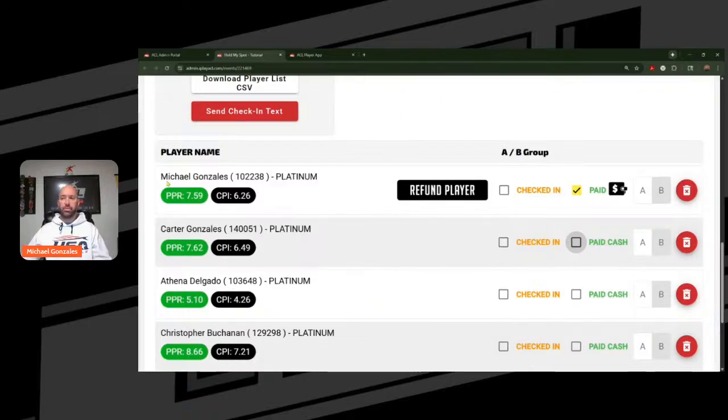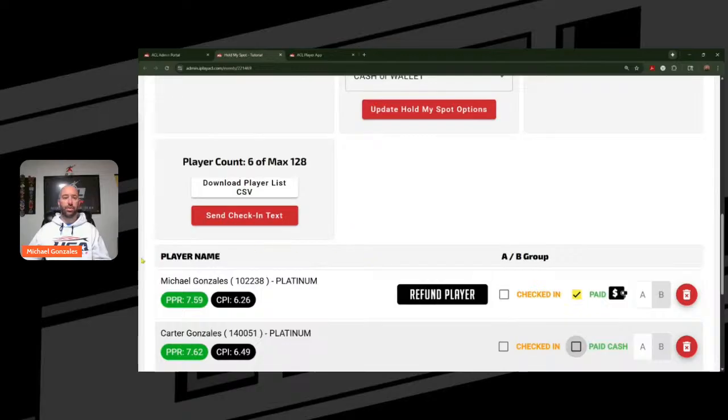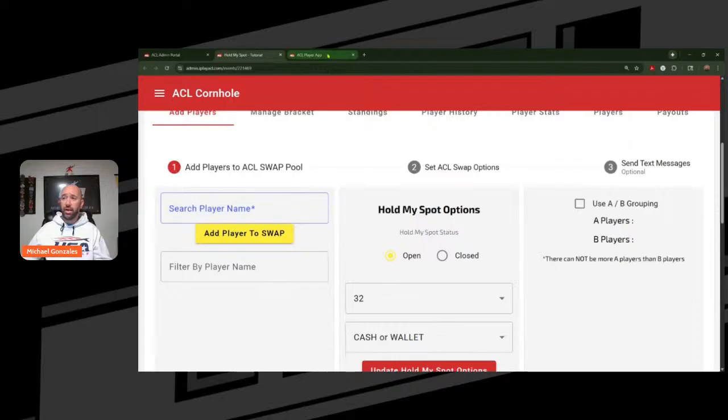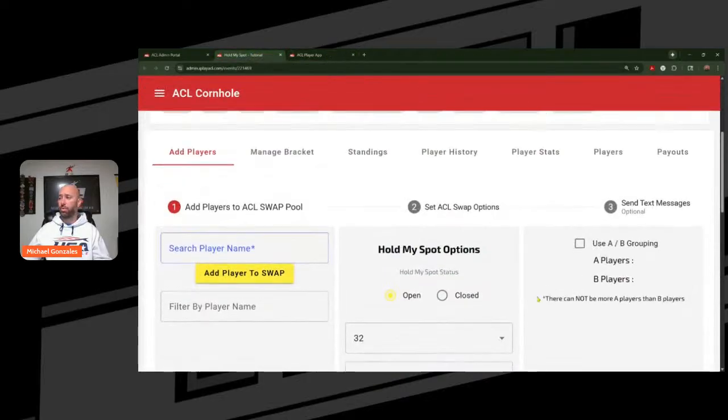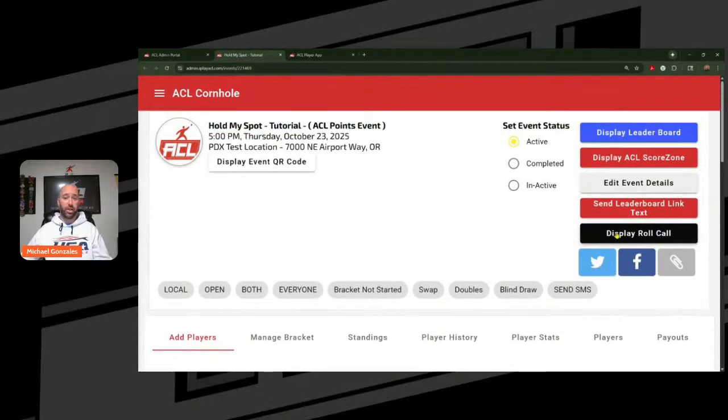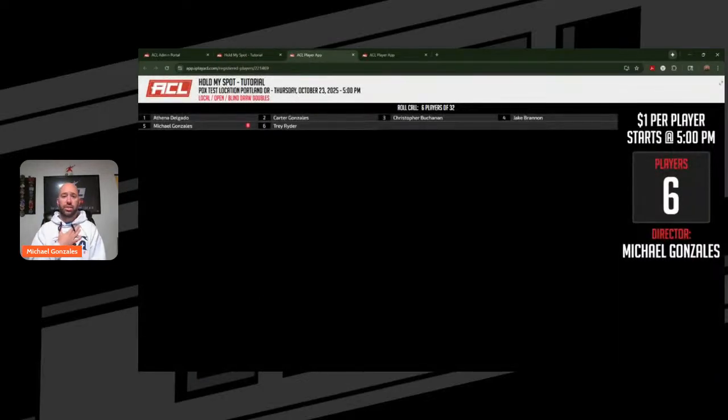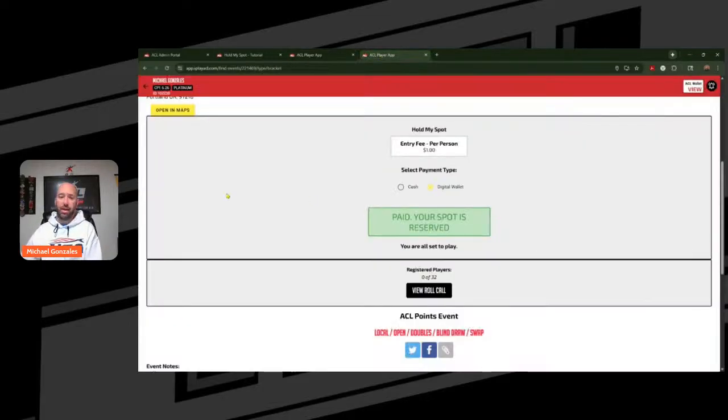Now, let's see. I'm going to jump back over here real quick. Okay, we'll talk about how we want to handle maybe somebody that's a no-show. Now, from the player app and from the director portal, both have this black button that displays Roll Call. The roll call is a key feature in Hold My Spot for the directors and the players. So if you open the roll call, you can see what's going on here with the list of players that pre-registered for your event. And again, inside the player app, there's that black button that says View Roll Call right here.